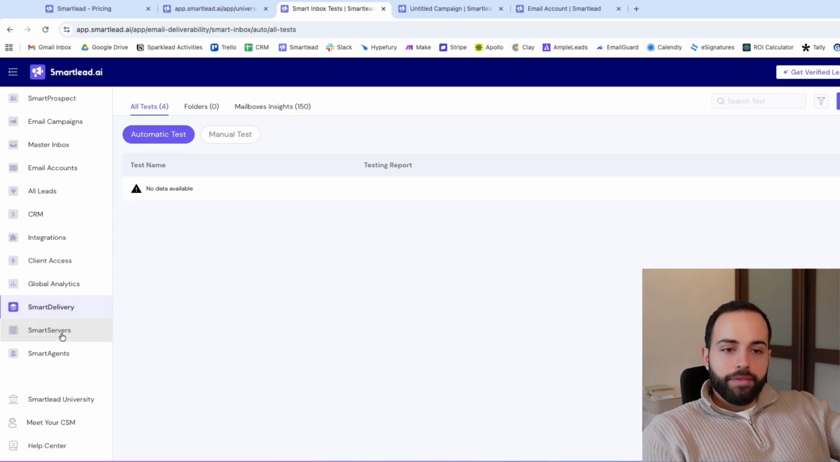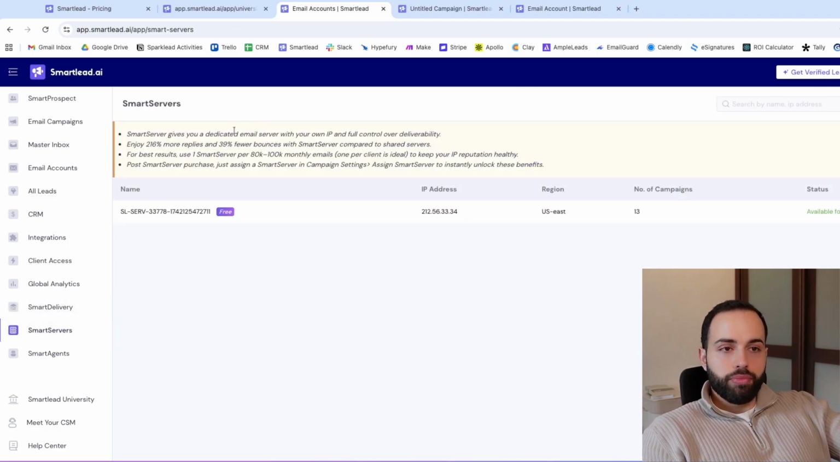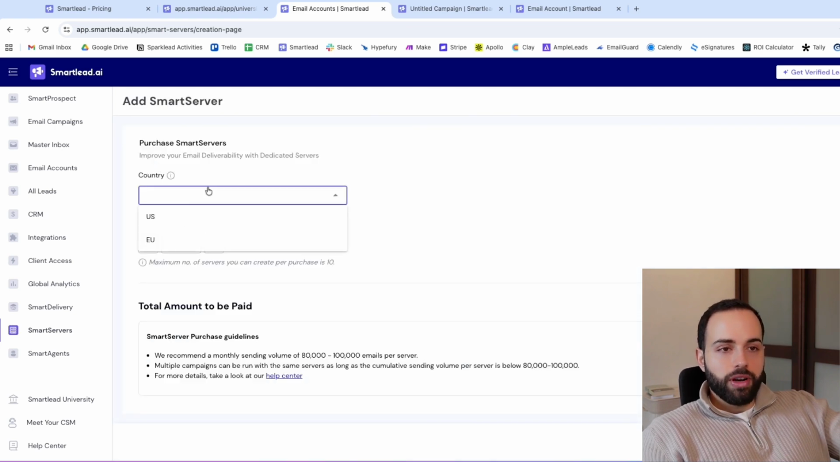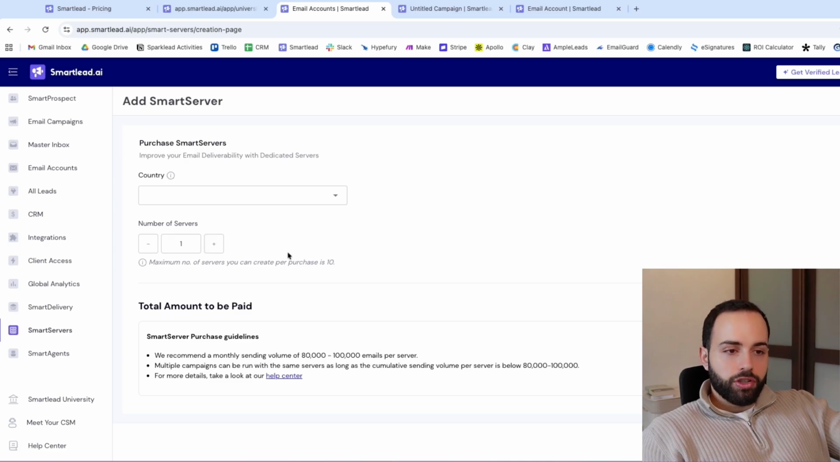Then you also have smart servers. So this improves your deliverability. If you want to create a new smart server to actually be sending your emails from, you can set a country, US, EU, how many servers you actually want. And then you can actually just complete the purchase. It's going to cost $39.